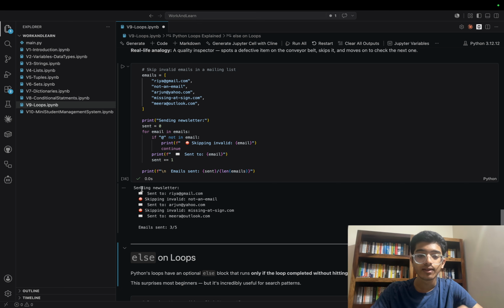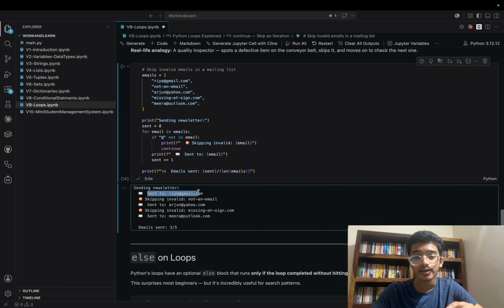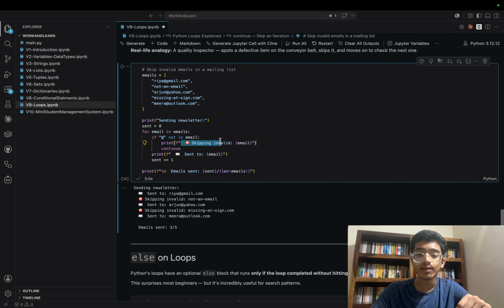For example, we have an email called sending to Ria. Ria is a proper email, so it will give me this message, but then it'll go to the next one. It will check if this, not an email, is a proper email. It is not a proper email, as the @ is not present in it, so it will give me a skipping invalid message and continue.